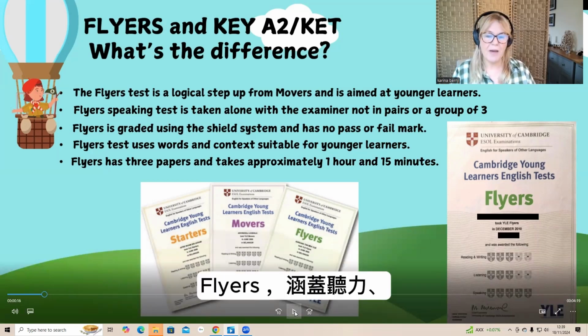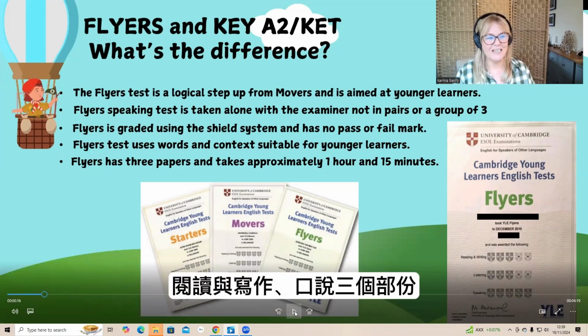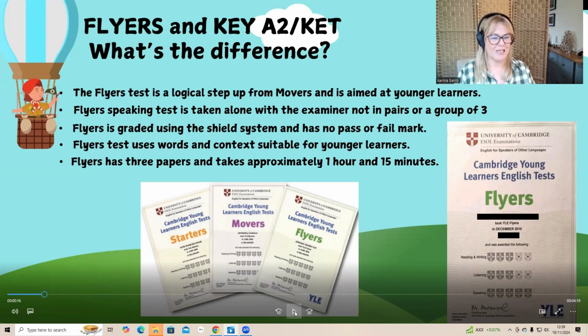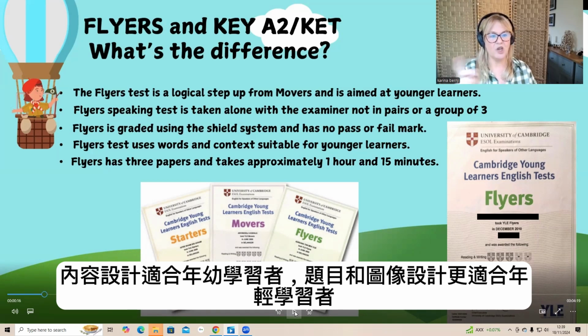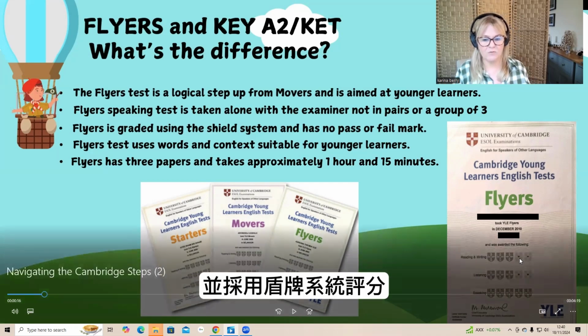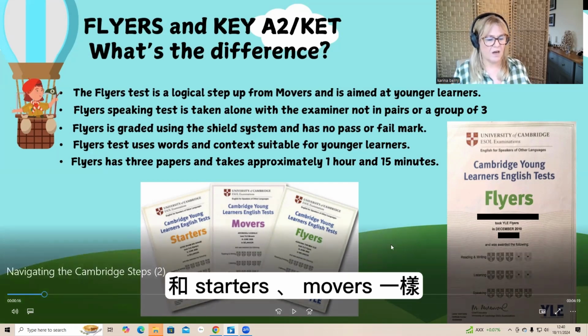So Flyers has 3 papers: listening, speaking, reading and writing. It takes approximately 1 hour and 15 minutes to complete, and the words and the pictures and the context in this test are suitable for younger learners. And as we can see, Flyers is graded with the shield system, just like the starters and the movers.